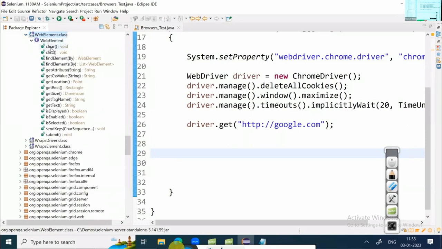This web element class provided some functions here, some methods here. Click, send keys, clear, get text, get attribute, is displayed. Finally, all these are common functions. These functions you can apply on any element present in a window. It may be a text box, it may be a button, it may be a link, whatever it may be. Make a short note about it.